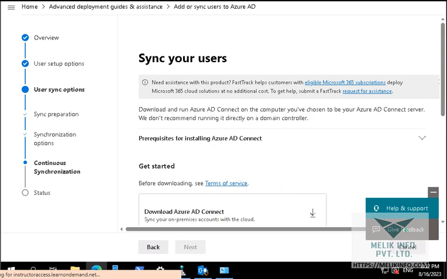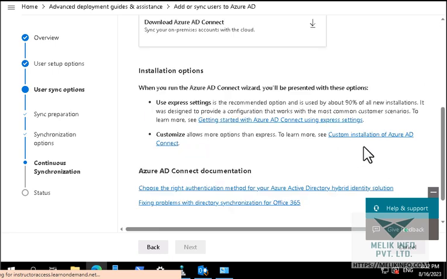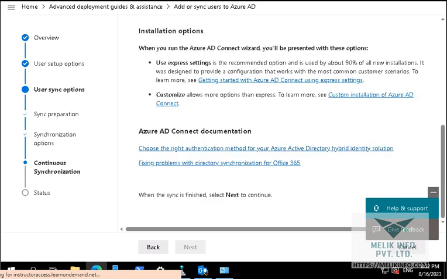And now we have the continuous synchronization. Here if you go, now you see this, we have different options. You can learn about those things, the documentation is available. So we are going with continuous synchronization.